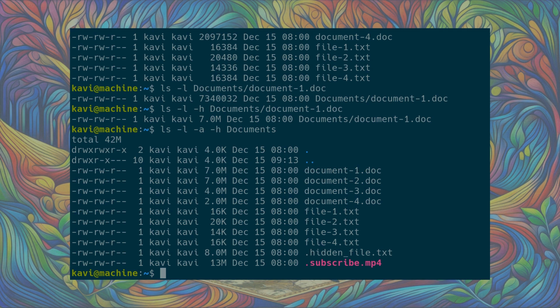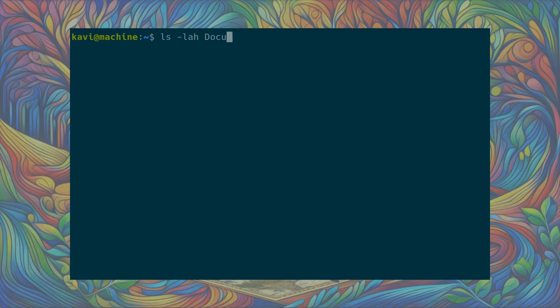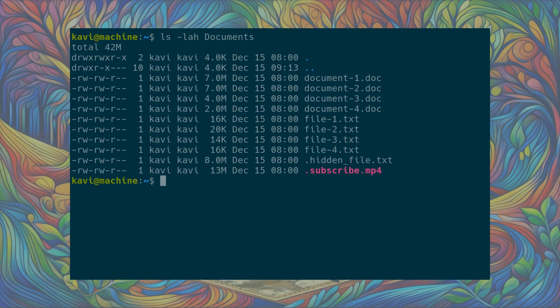Combining multiple flags into a single argument is also possible. The -l, -a, and -h flags can be combined as -lah, making the command quicker to type.